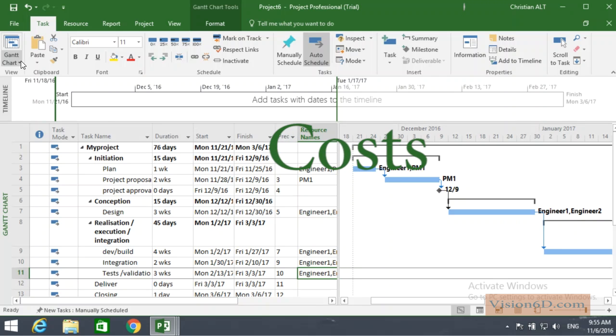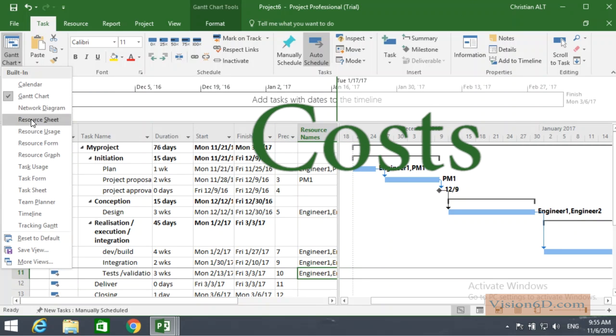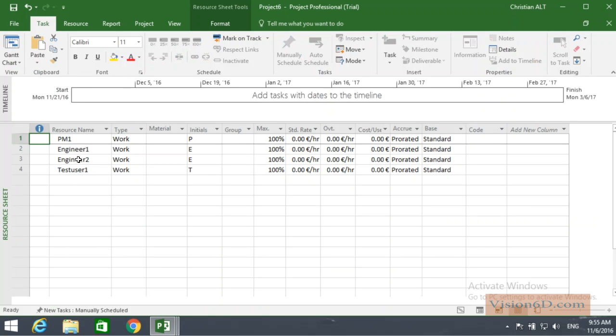We are now going to choose another view, which is the resource sheet. And here, as you see, we've defined those resources, and here they can have hourly rates. So I'm going to key in some values. For the project manager, I put 150, and for the 3 others, I will put 100. So with that, we've defined an hourly rate for all the workers we have on this project.